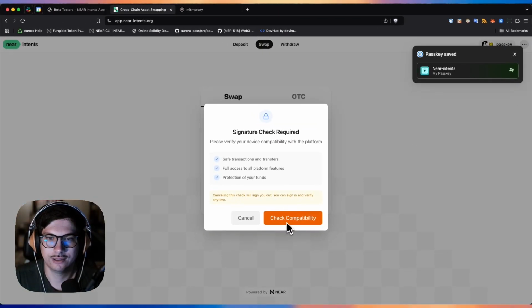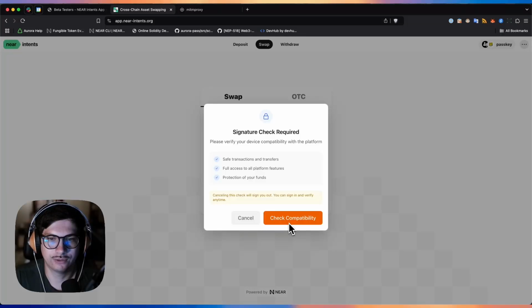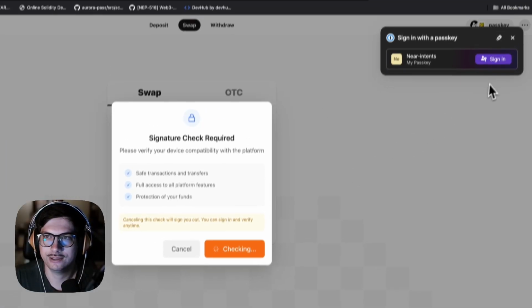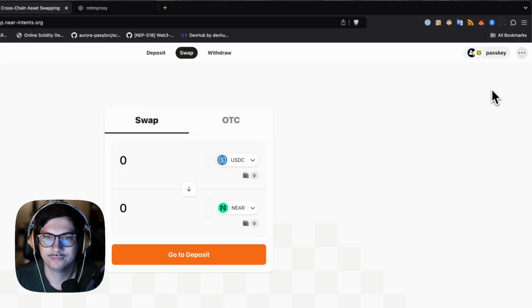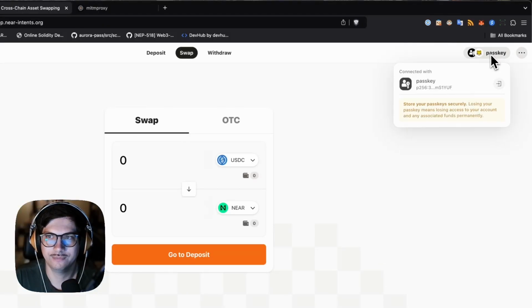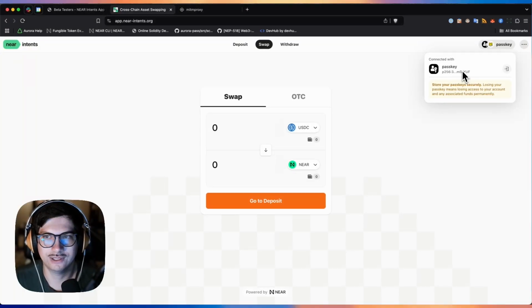And after that, you need to check that it's working. So click the check compatibility button and then the sign in button. And we're in. You can see that you have successfully signed in with that passkey.